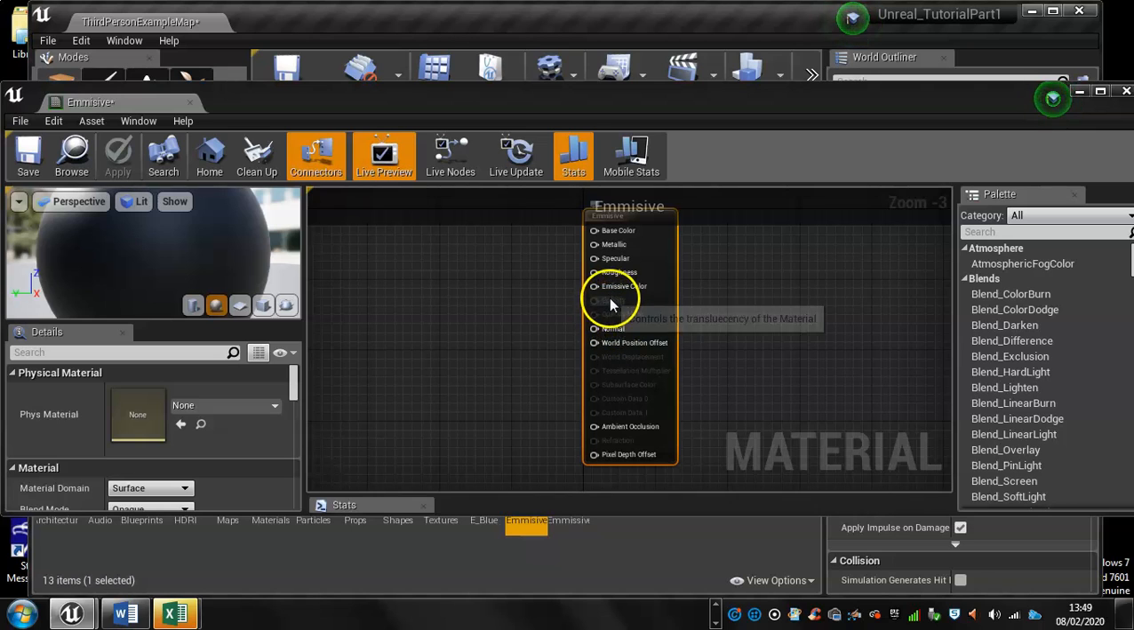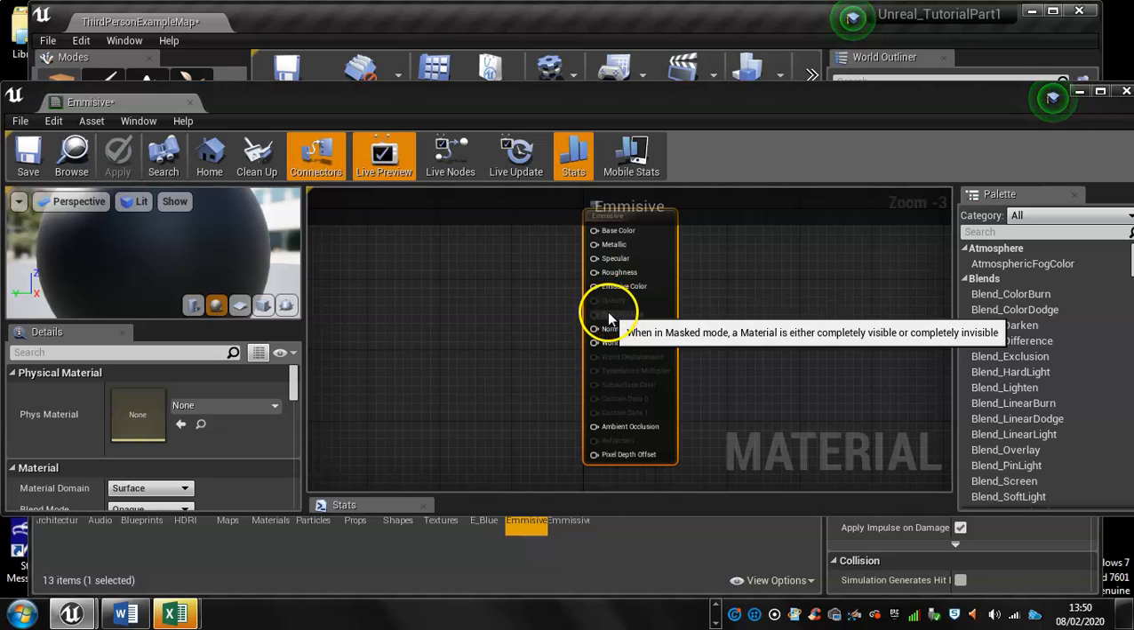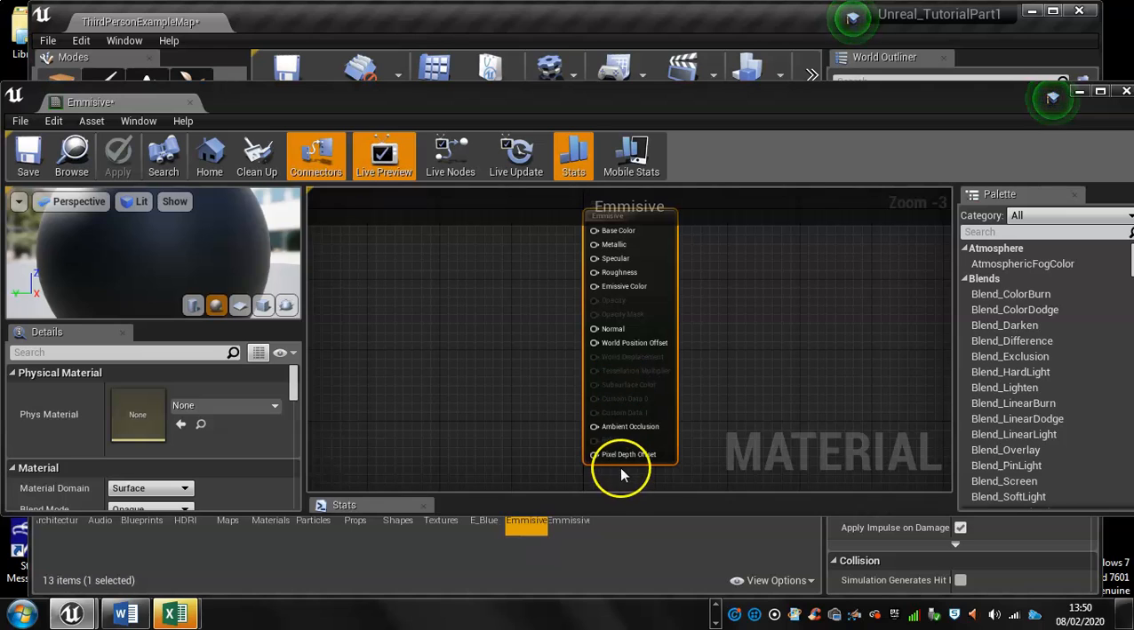There are some other things there which are grayed out. Opacity is one, and we've got some other ones there: world displacement and tessellation, subsurface color. We're not going to be worrying too much about that. And then ambient occlusion. So what you essentially do is you drag those textures in and then you connect them up. But again, we'll perhaps look at that in another video.